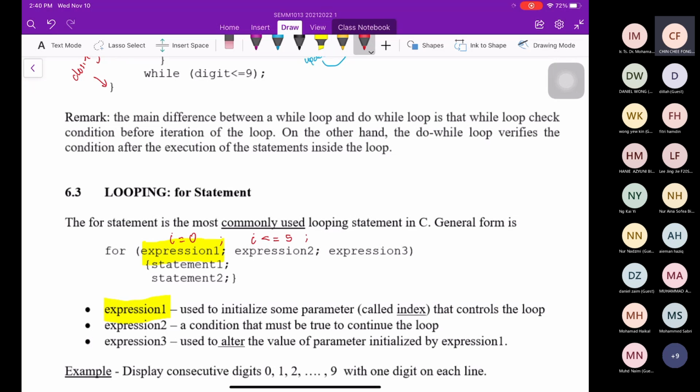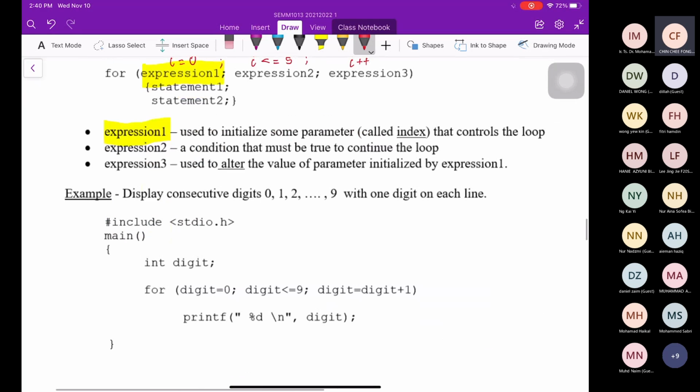And expression number 3 is used to alter the value of the initialized parameter. That means it can be I plus plus, something like that. First you initialize I equal to 0, and then it will be replaced, now becoming 1, 2, until 5. So, to understand clearly, display consecutive digits 0, 1, 2 until 9 with 1 digit on each line.